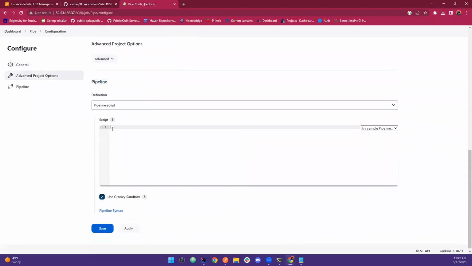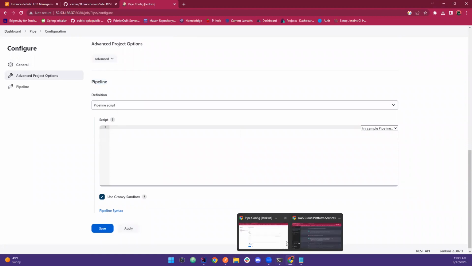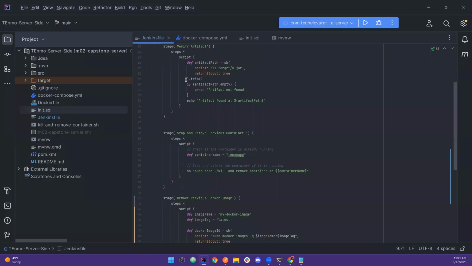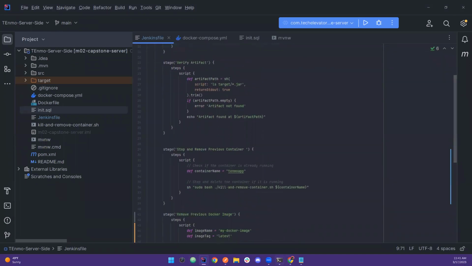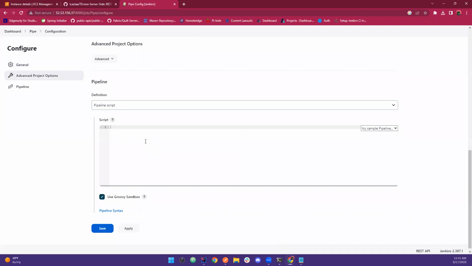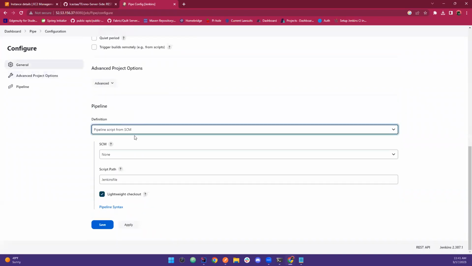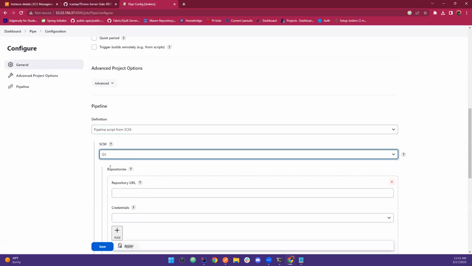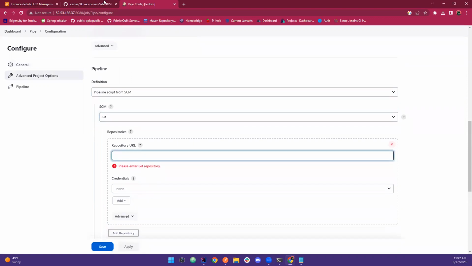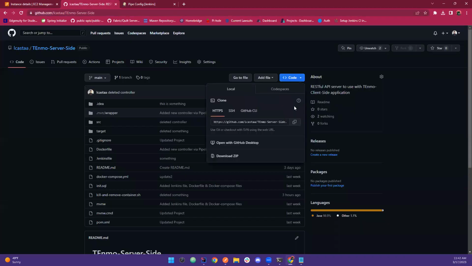Now, the next one is the pipeline. In Pipeline, we're able to define that same script that we had in the Jenkins file that we had here. So we could literally just copy and paste that in there, and it would run the same way. But since we already have it incorporated in our project, we could just do pipeline script from SCM, and we're going to do Git. And right here, we need the GitHub repository. Here we're actually going to use the .git URL.